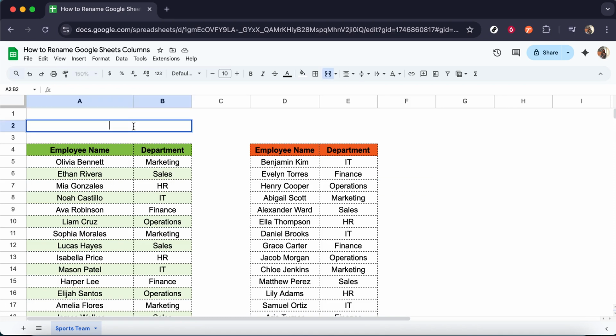Start by opening your Google Sheets document and finding the column you'd like to rename. Once you've located it, click on the cell in the very first row of the column. This is usually where your column header sits. Think of it as the label for all the data underneath it. So choose a name that succinctly captures the essence of your column.